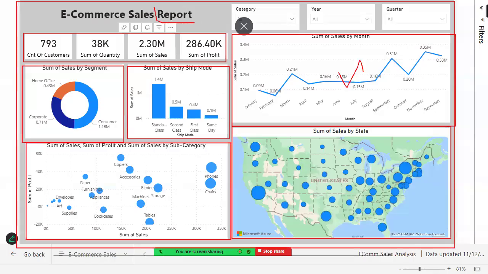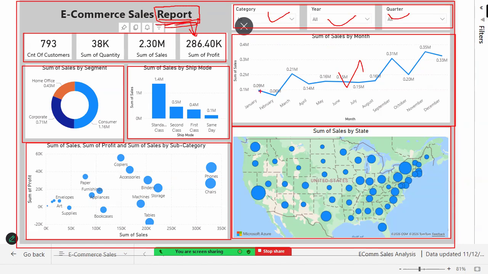All the visuals together, we call it a report. Each one is a visual. These are also visuals. Slicers. All of this we call a report. This kind of report is required for companies to analyze the data.